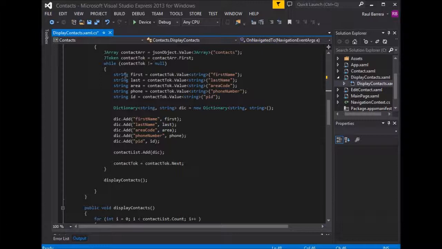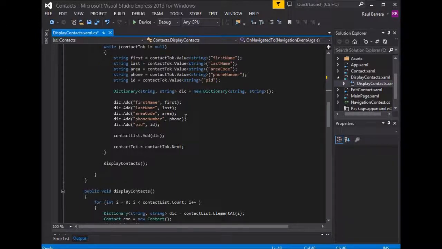Okay. So what we're doing now is we're saving the value of the first name to a string, the last name to a string, etc. Getting all of the values from each individual context, and then we're making a dictionary to represent an individual context, and we're adding each value individually. So first name is going to be the key with first, which will be the first name. The actual value we retrieved from our response. After we added all the values we wanted, we're going to add the dictionary to our contact list.